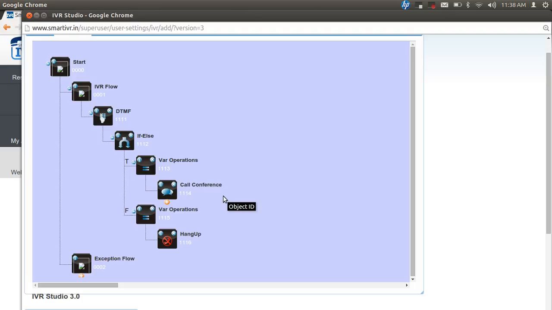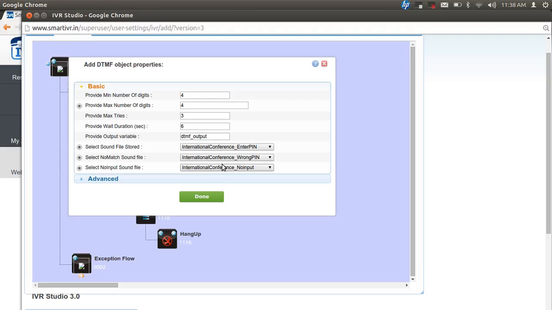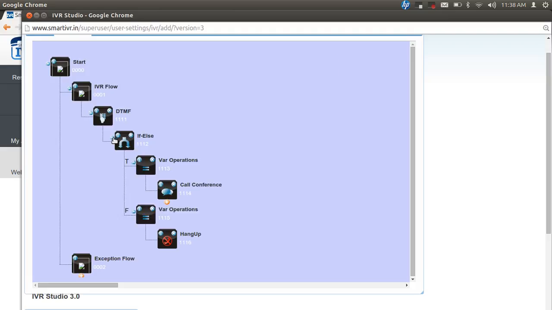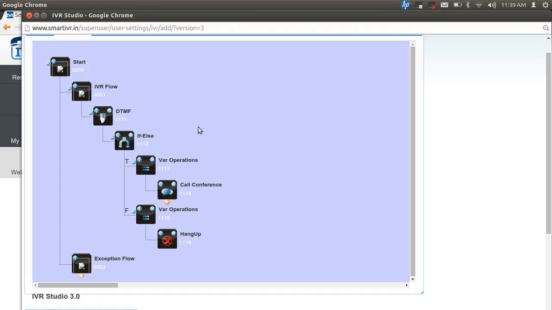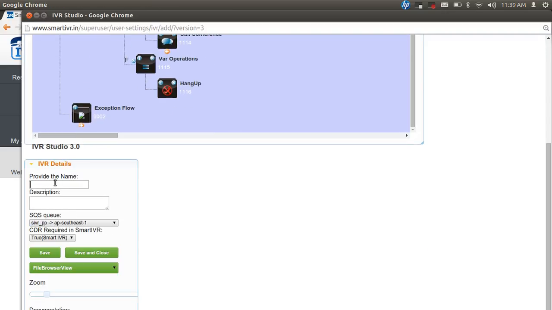So in order to test now, whatever DID we have assigned on this IVR, we have to call on that number, and after calling it will ask for the pin input, and if you enter the correct pin, that is 5555, then I'll be allowed to join the call conference. If it enters something else apart from 5555, then the call will hang up. This is basically the function of call conference and var ops. Now let's name it conference_IVR, and save and close it.